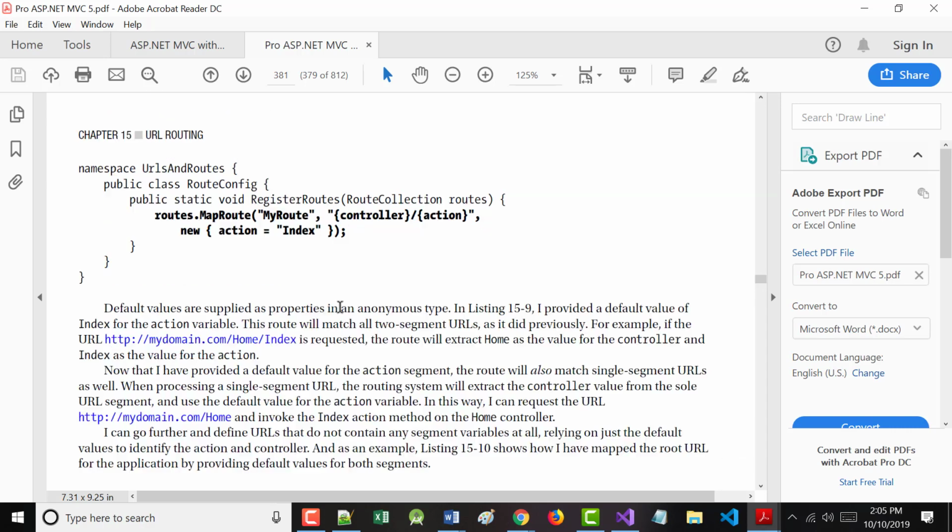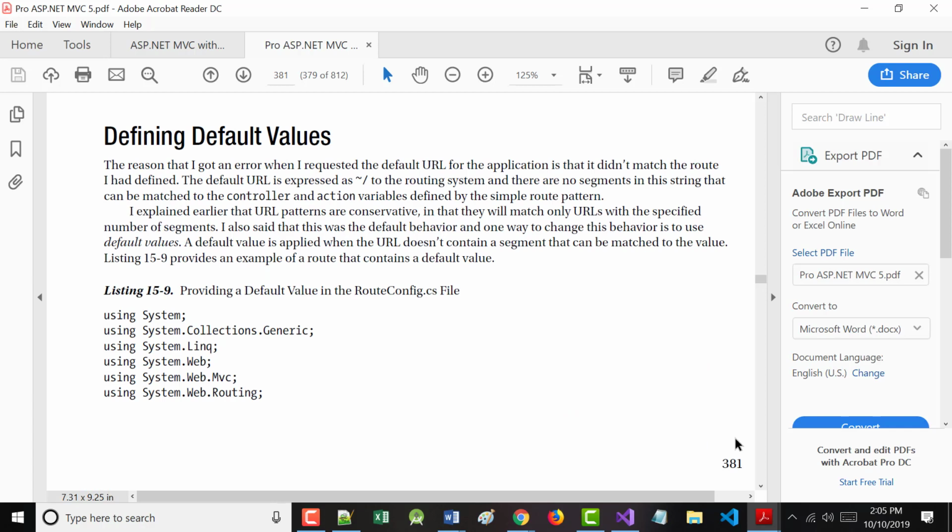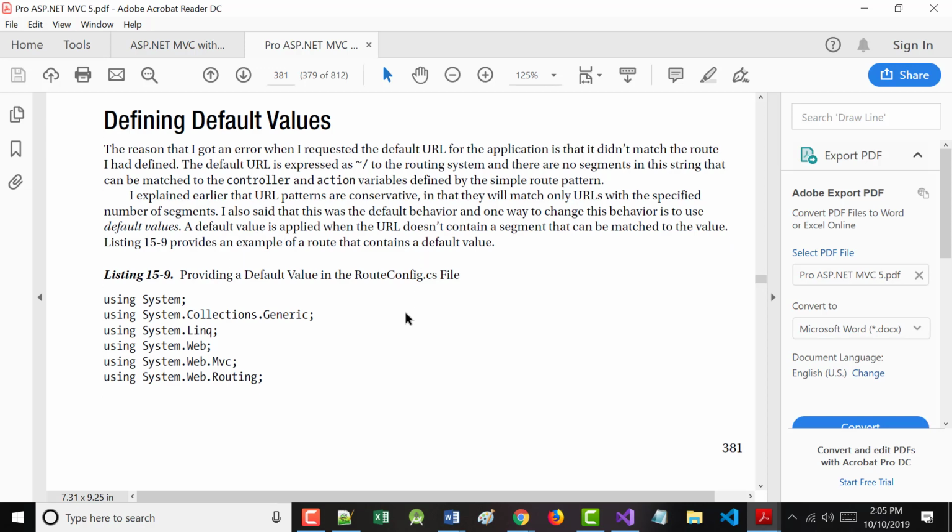So, again, that's when the author comes in. Well, let's take a look at what he says here. Providing a default value in the route config file. Okay? So it says a default value is applied when the URL doesn't contain a segment that can be matched to the value. All right?